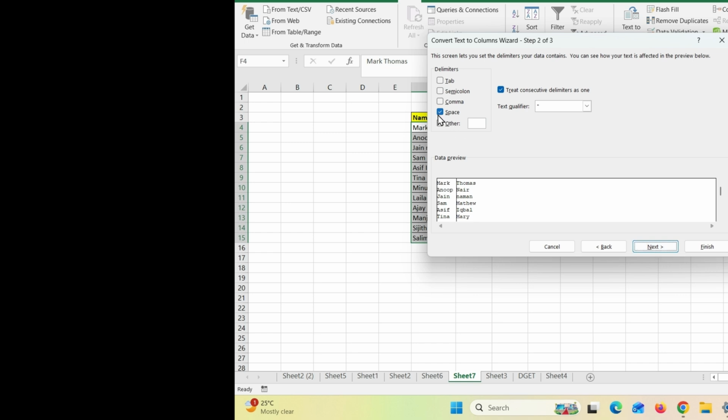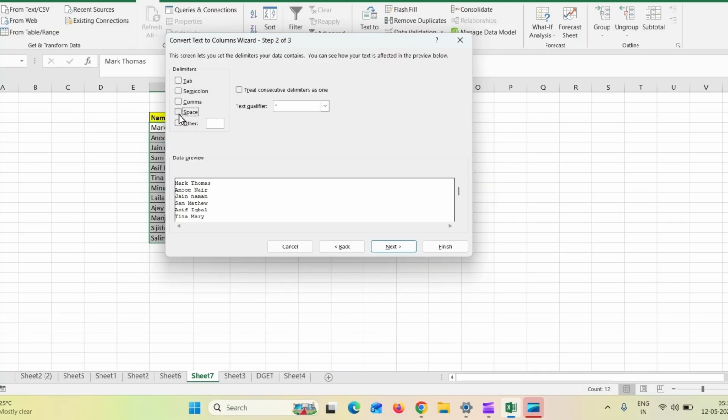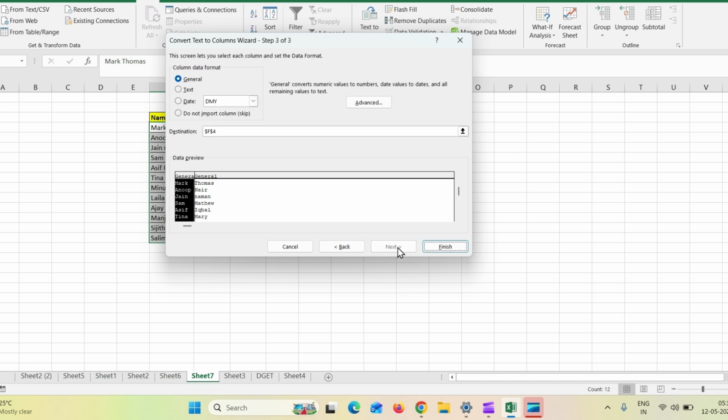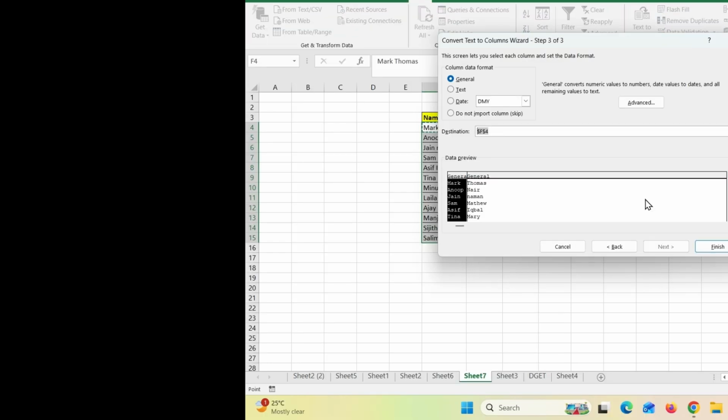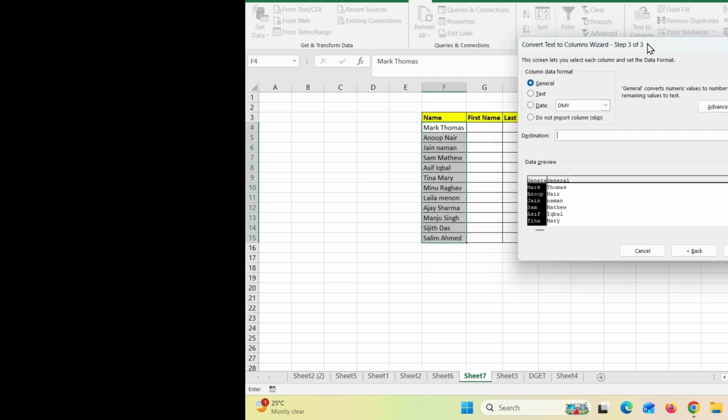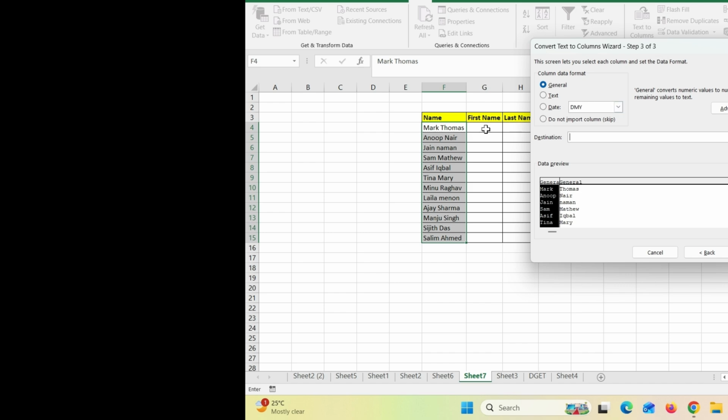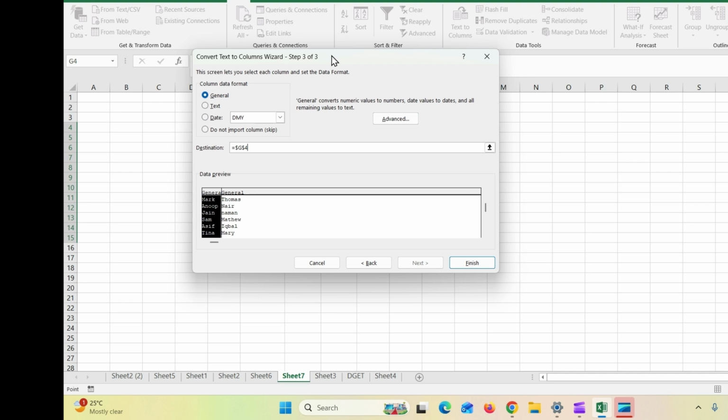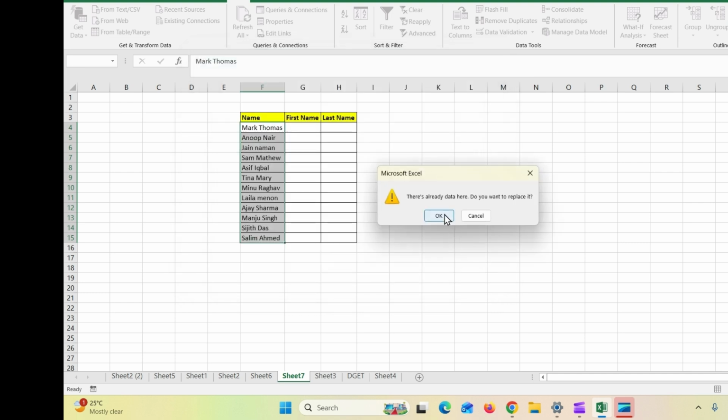By default the delimiter is coming as space. Based on the space you have to split the text. Okay, click on next, then click on the destination for the extracted cells to appear. I will click on here, then again click on finish. There's already data here. Click on OK.